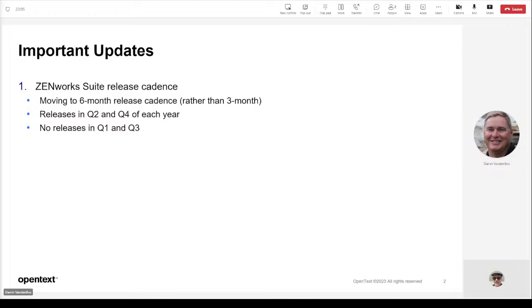So we are moving to a 6-month cadence, and that means that we will release in Q2 and Q4 of each year, and there will not be any ZENworks, ZCM, ZAM, basically the suite products release in Q1 or Q3 of the year. So that's one thing we want to make you aware of.